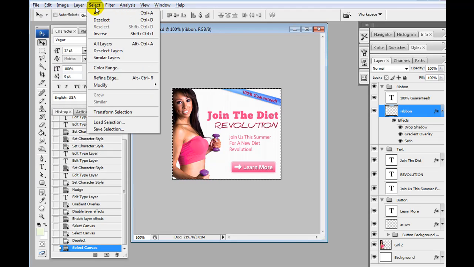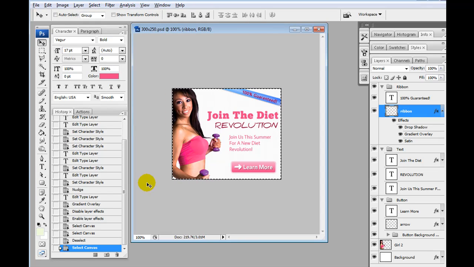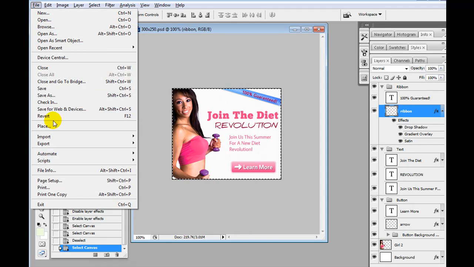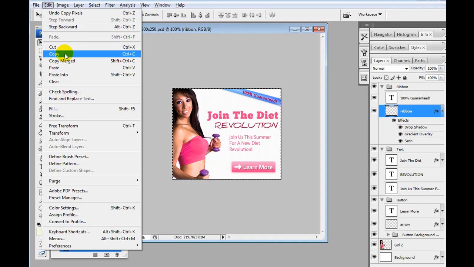I don't really see that here. Okay, so you could probably just do Control C. All right, so Control C to copy. There we go. Okay, so Control C, if you're not familiar with that, most people are.